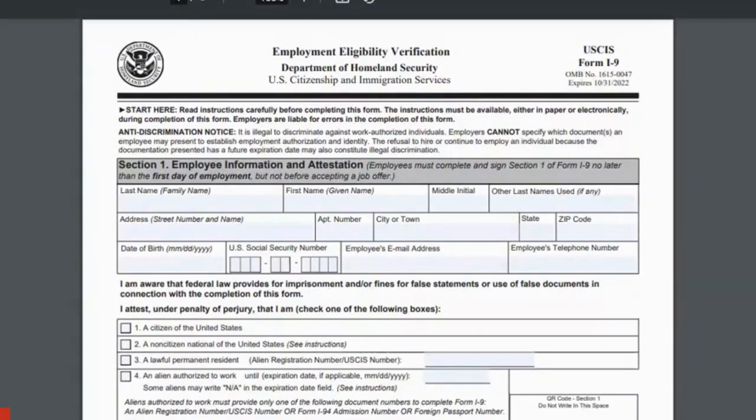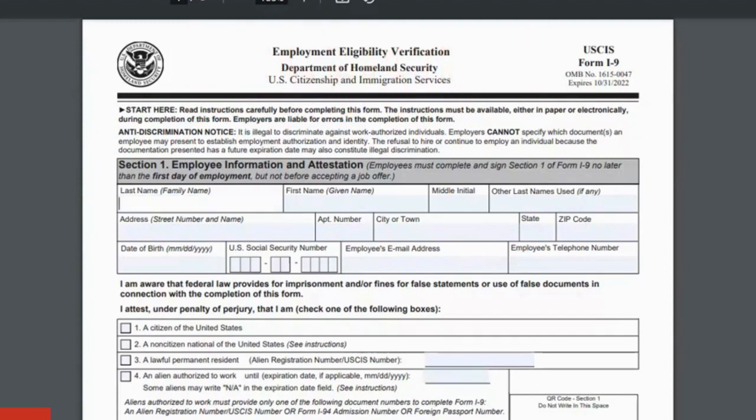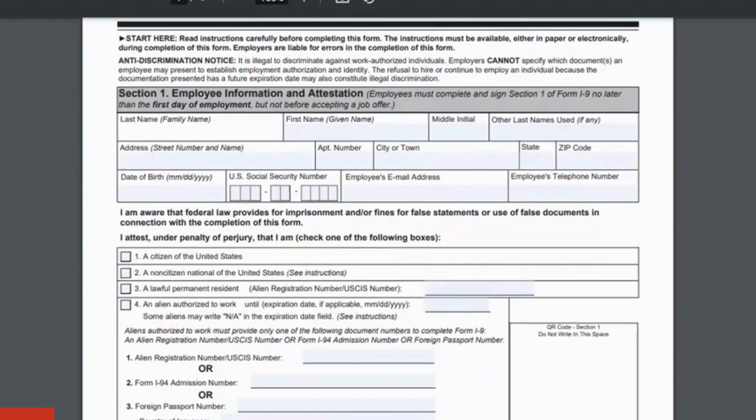Okay, so this is the Form I-9. Since I did an appointment today for a Form I-9 where I was in the capacity of an authorized representative and not a notary, I would like to do a quick video about how to complete these. Section 1 is for the employee. It's the employee information and attestation for the Form I-9. In this section, the applicant would fill in everything that you see in blue.